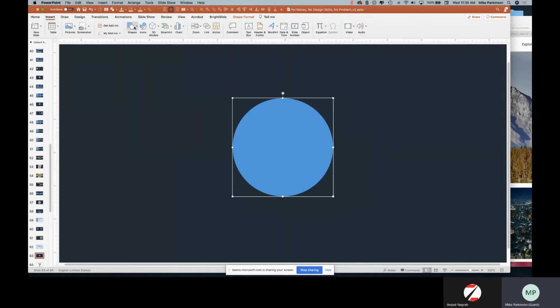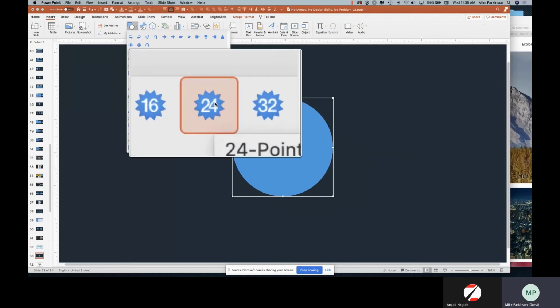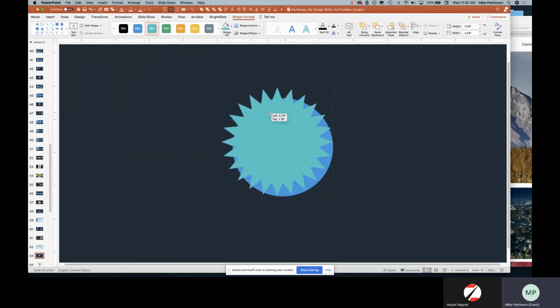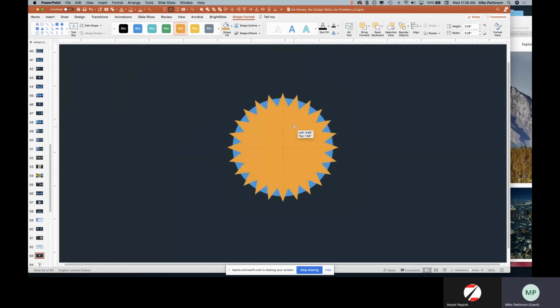The next thing I'm going to do is go to Shapes, and I'm going to choose 24 pointed star. Again, I'm going to hold down the Shift key. I'm going to change the color so you can see this. Let's do this color right here. And I'm going to center the two.